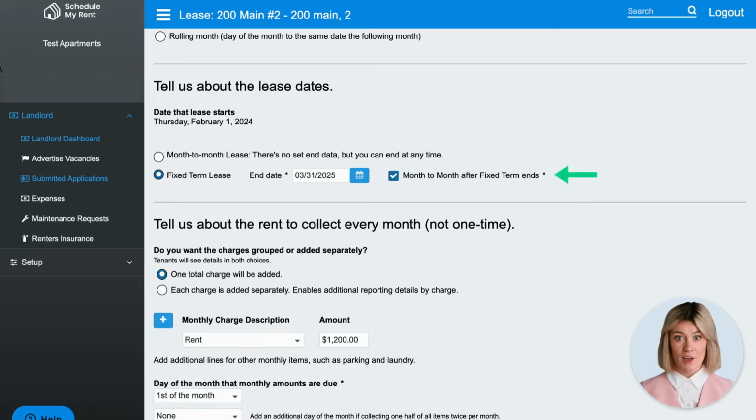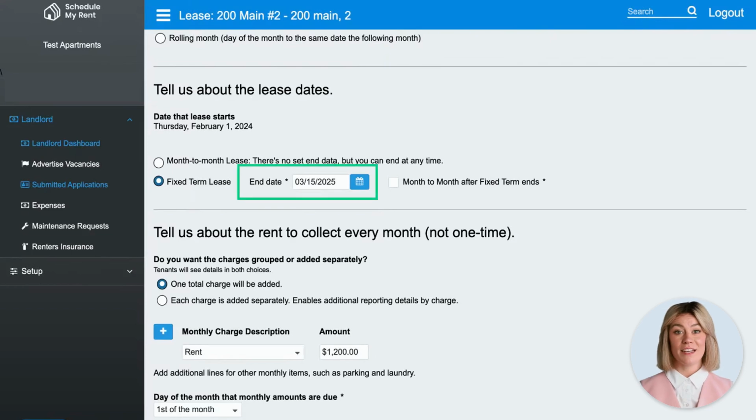In the last situation, if you currently have a fixed-term lease where the month-to-month option is selected, this lease will also continue to add rent until you end it. To end this type of lease, simply uncheck the month-to-month option and make sure the end date is correct. This will end the lease on the end date. Click the Save button at the bottom of the lease and you're all done.